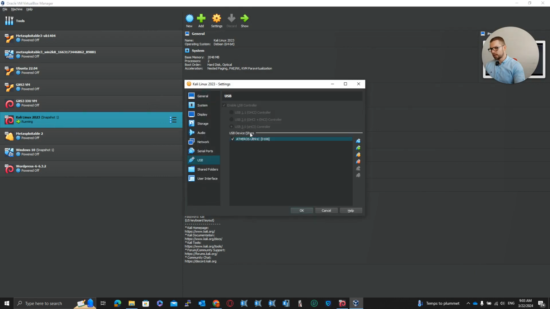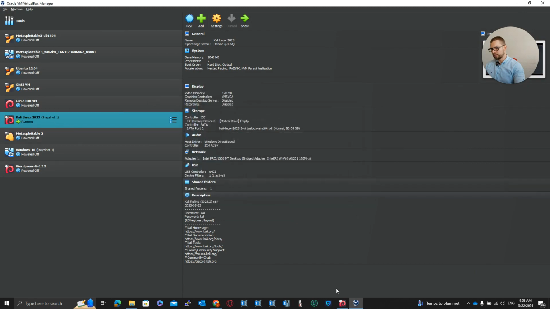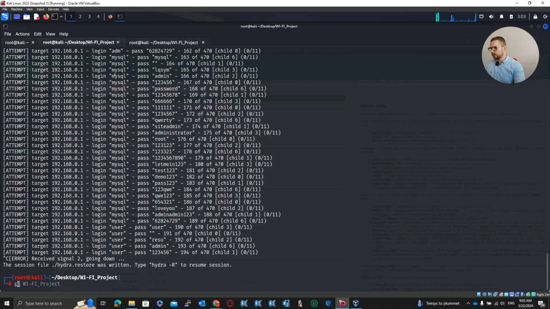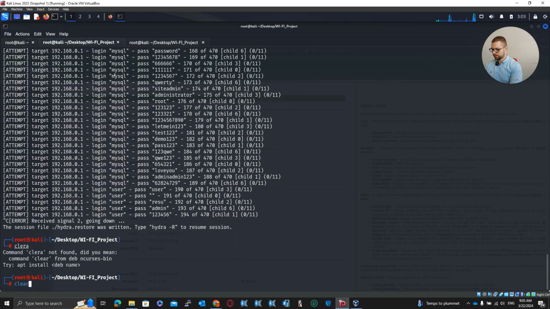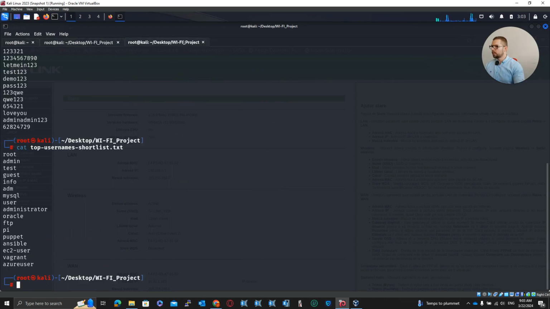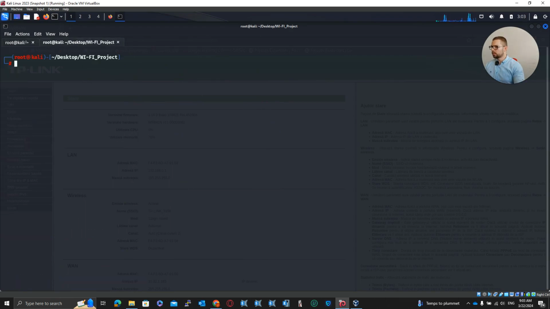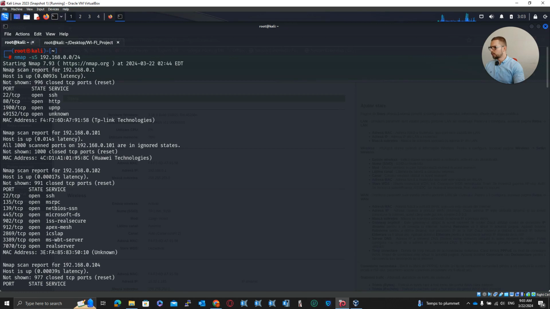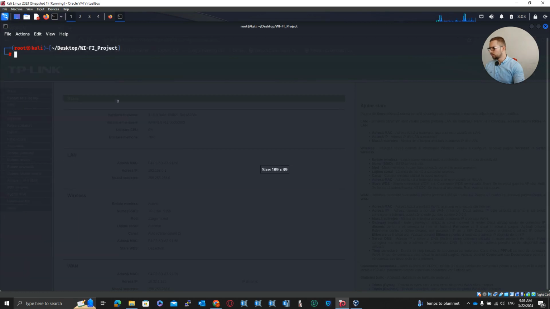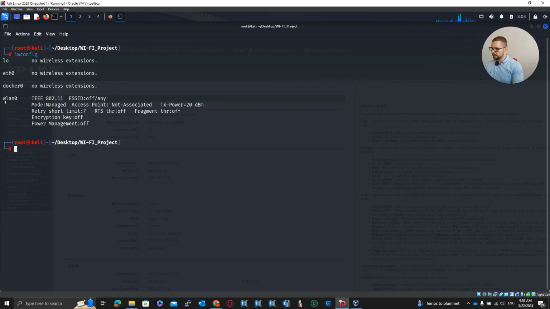And in Kali Linux I will set it like here on USB. Okay, and if I go in Kali Linux to this, I can close also this. Yes. To show you, I will put iwconfig. This is my wireless adapter, and it's in managed mode by default. Okay, and I need to put it on.